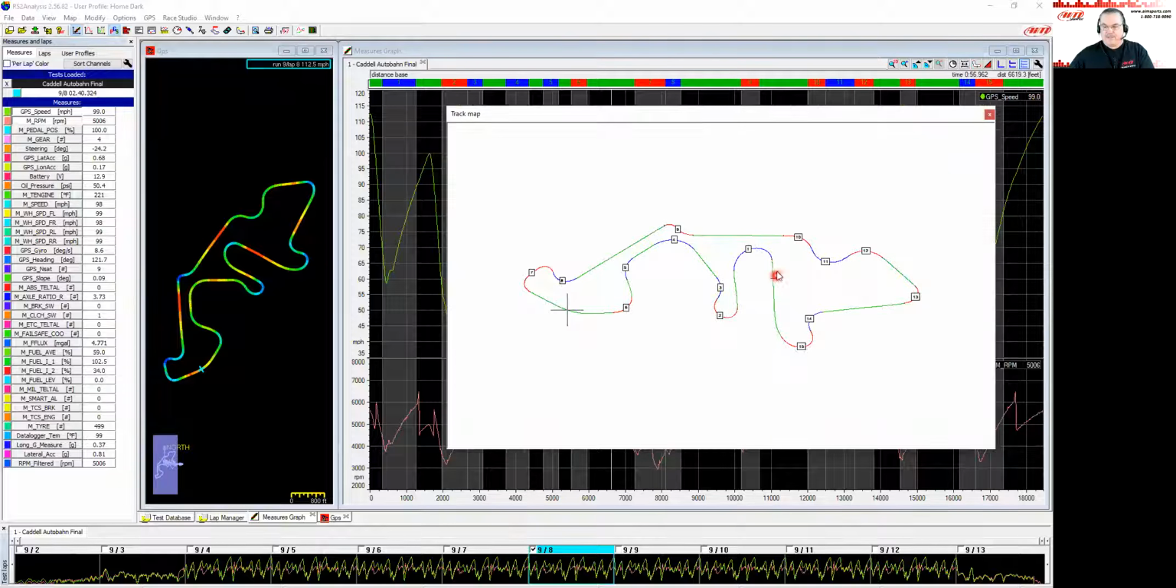You can see that there's a little bit of a green segment here from the start finish line to the braking zone, and that's that green segment right there. And then we've got turn 1, which is right here, this blue segment, and that's shown on the track map as well. Just a quick overview of these track maps.